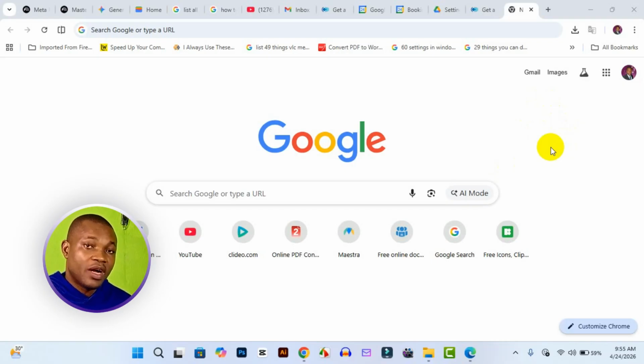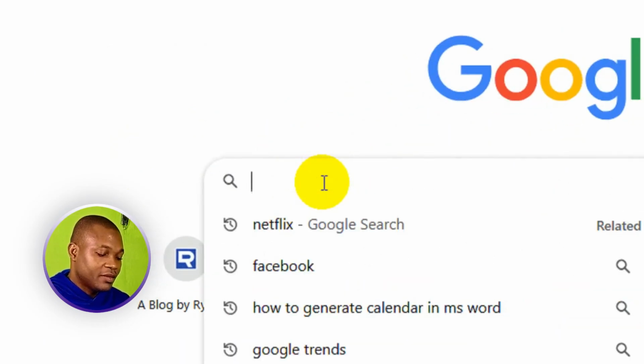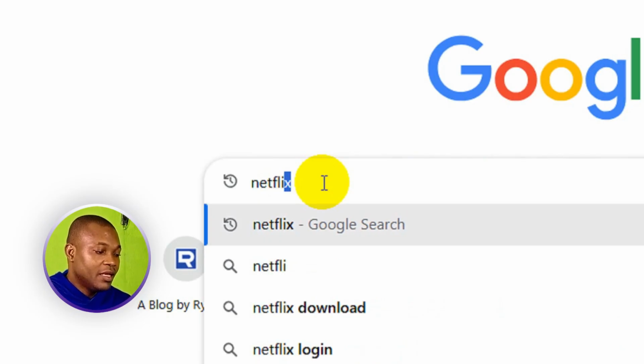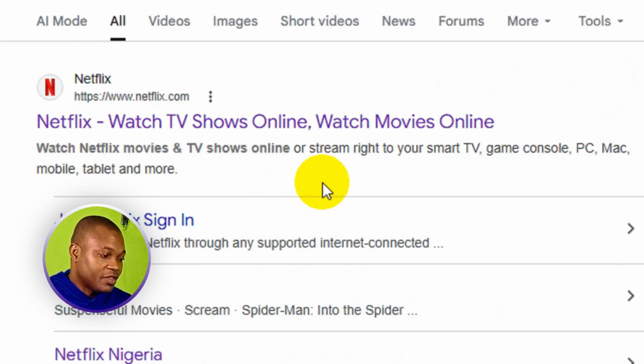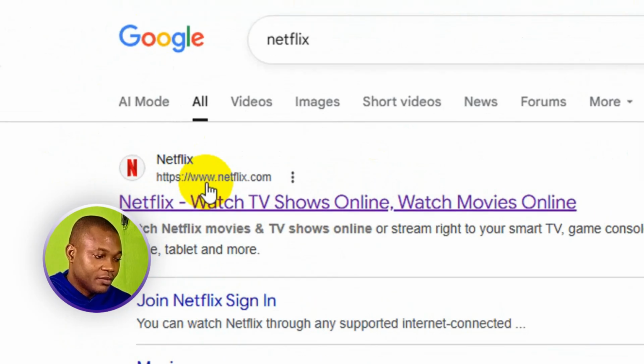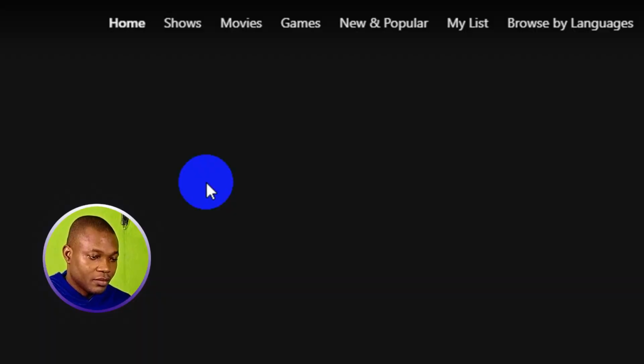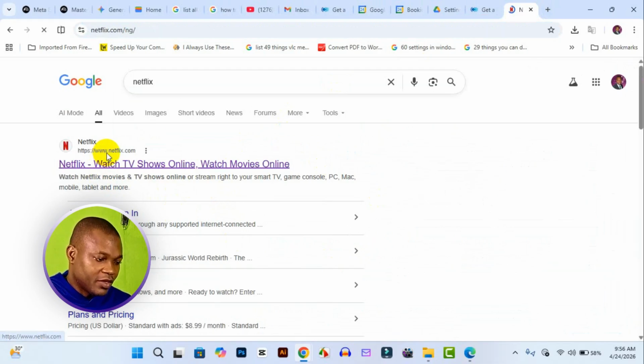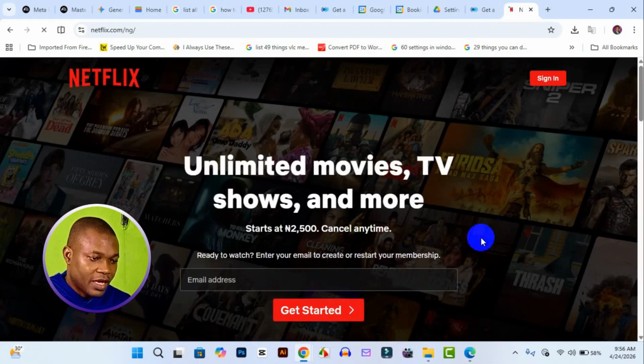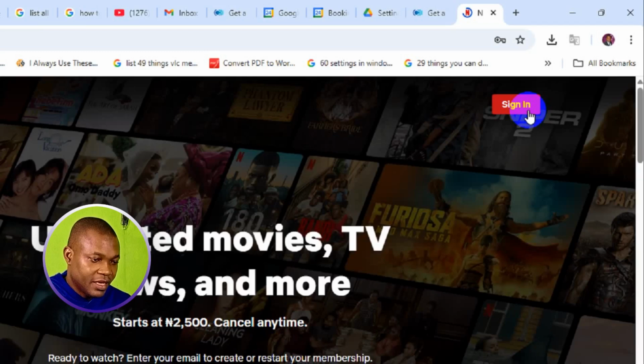Very first thing you want to do is go ahead and open up your browser, and then you want to make sure you come to the address bar right here and type in Netflix and hit enter. And the next thing you want to do is click on the first result right here, netflix.com. And it's going to take you to this particular page right here. Next thing you want to do is to go ahead and navigate to sign in right here.